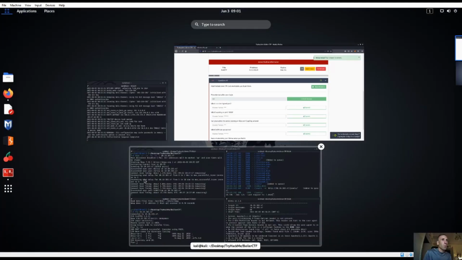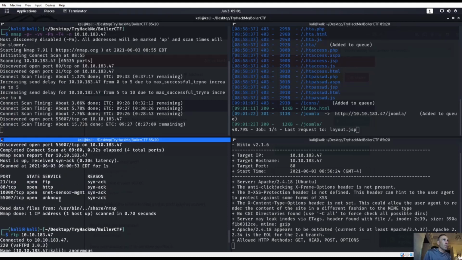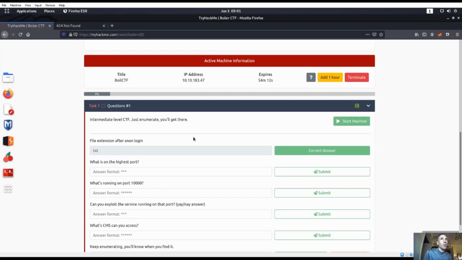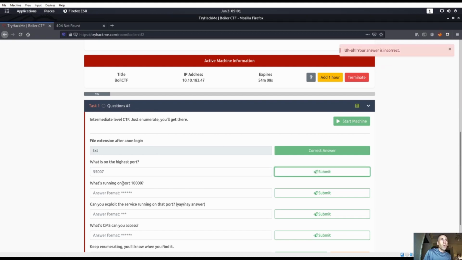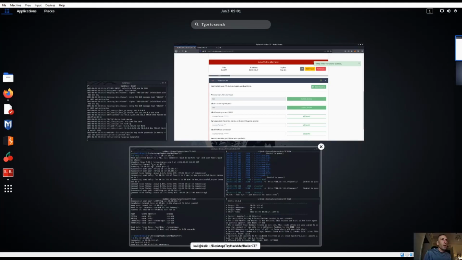Alright, what's the highest port? It looks like 55007 is the highest port, which is SSH. Ooh, just saw something over here. We got Joomla, which is a type of CMS, so that's something to also look at. What is the highest port? SSH. Okay. What's running on port 10,000?